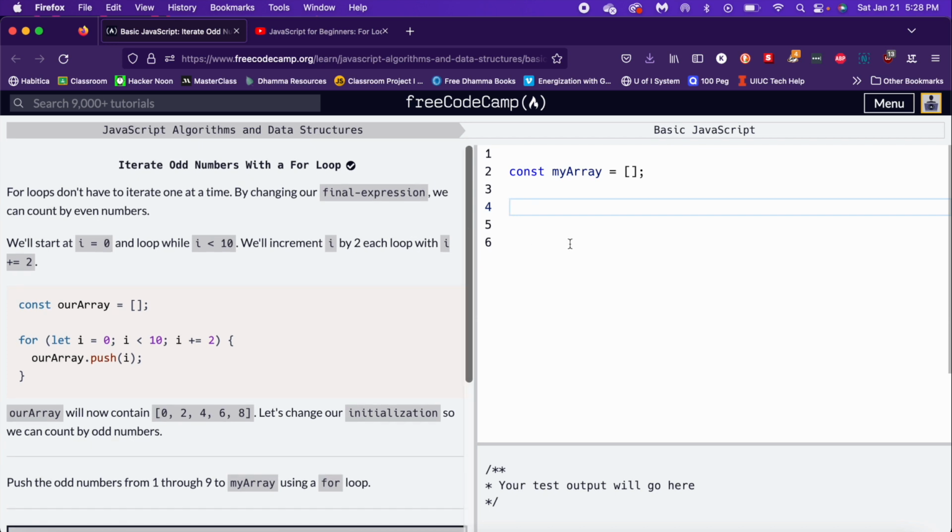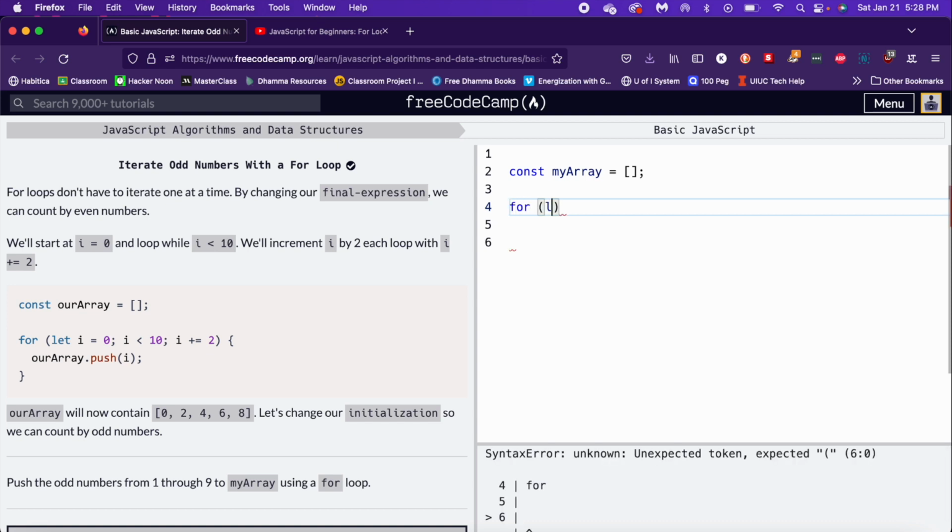So it says 1 through 9. So we're going to go over here. We're going to do for. Oh, not in capitals, because remember it is case sensitive. Let i equal 1, semicolon. And then we're going to do i is less than 10, semicolon. And then i plus equals 2.